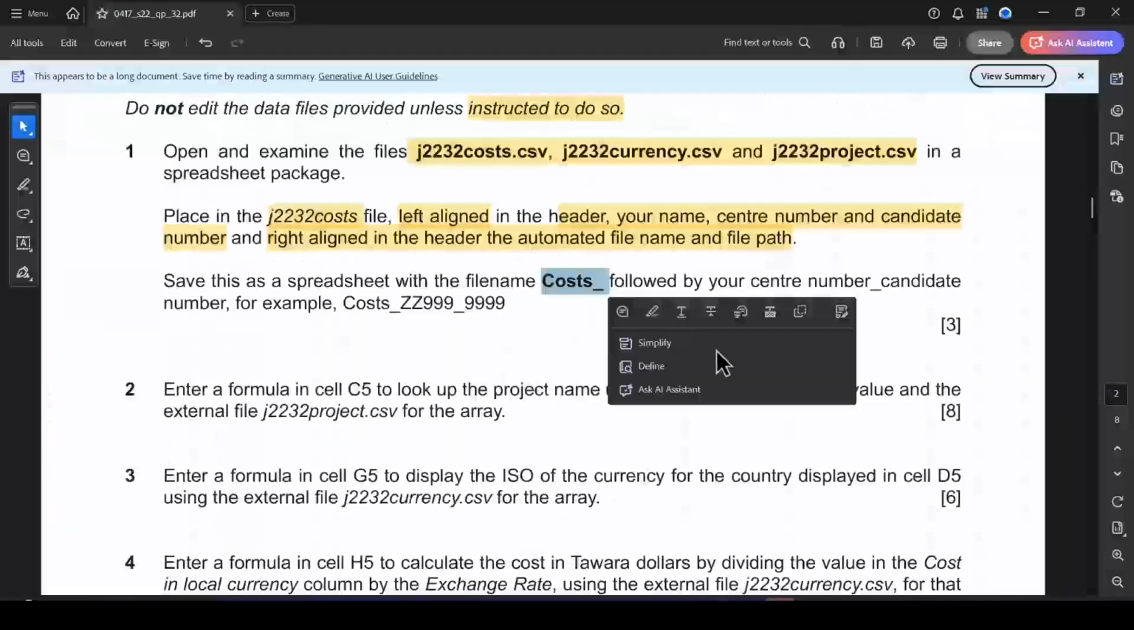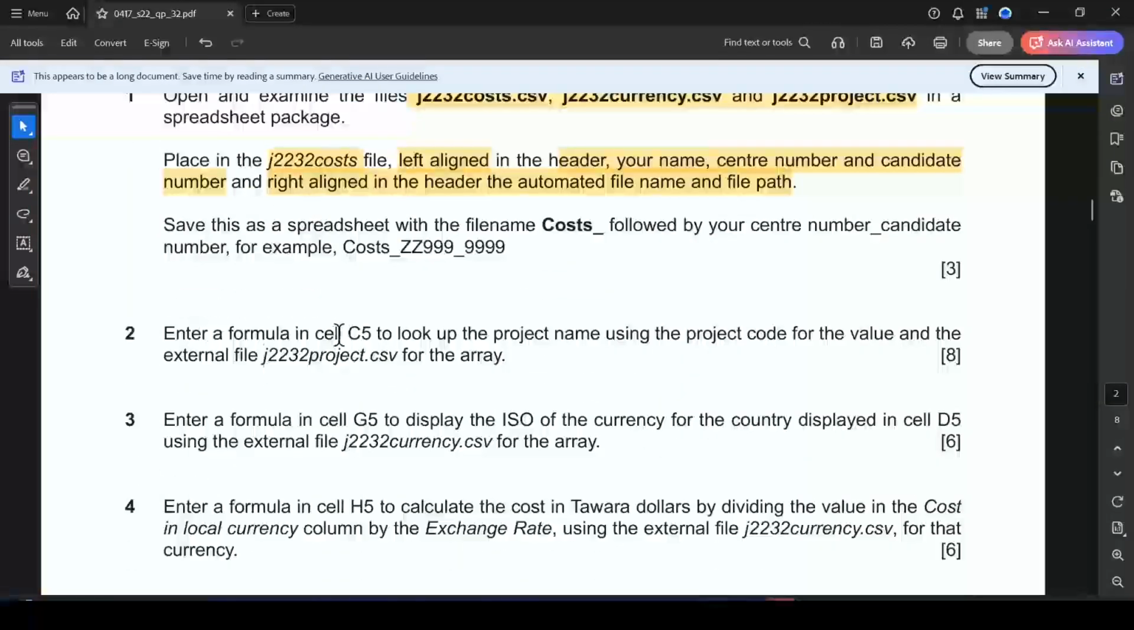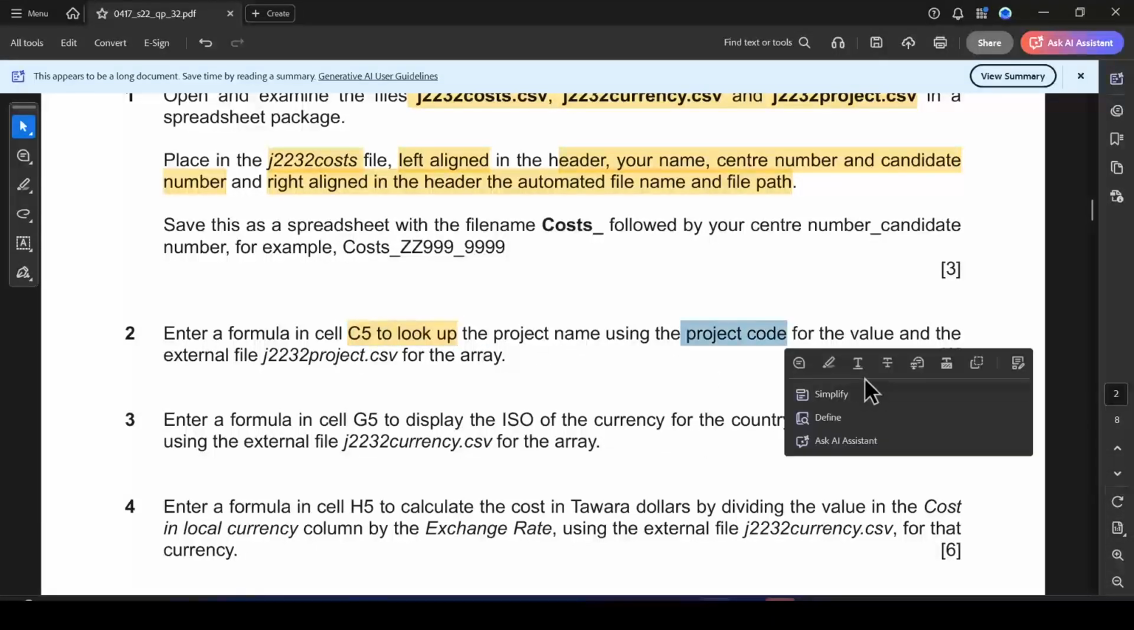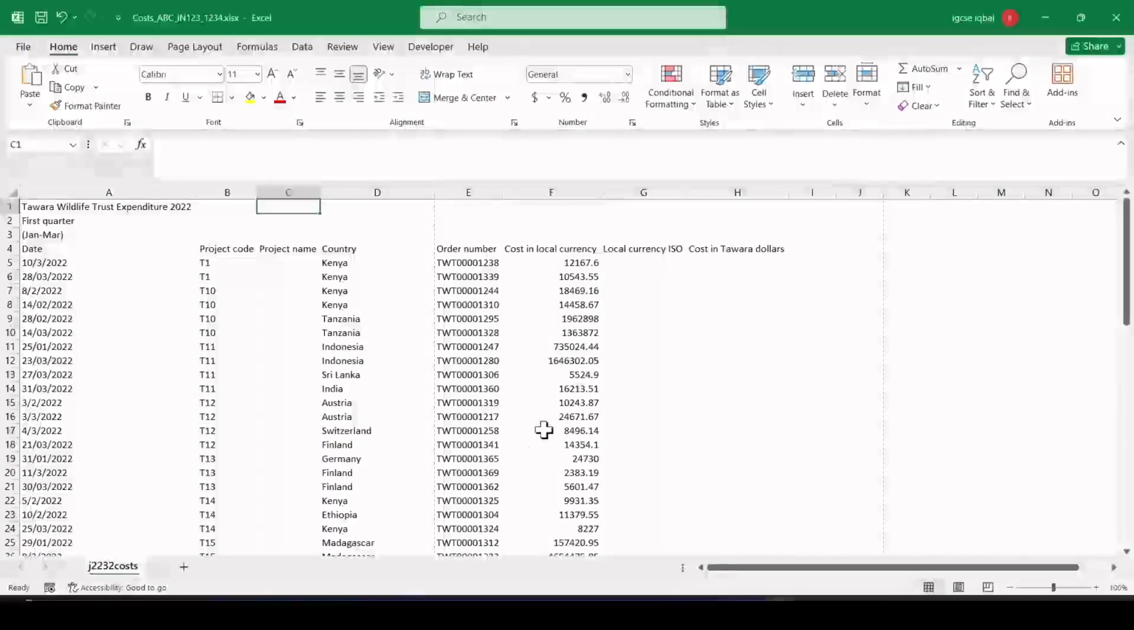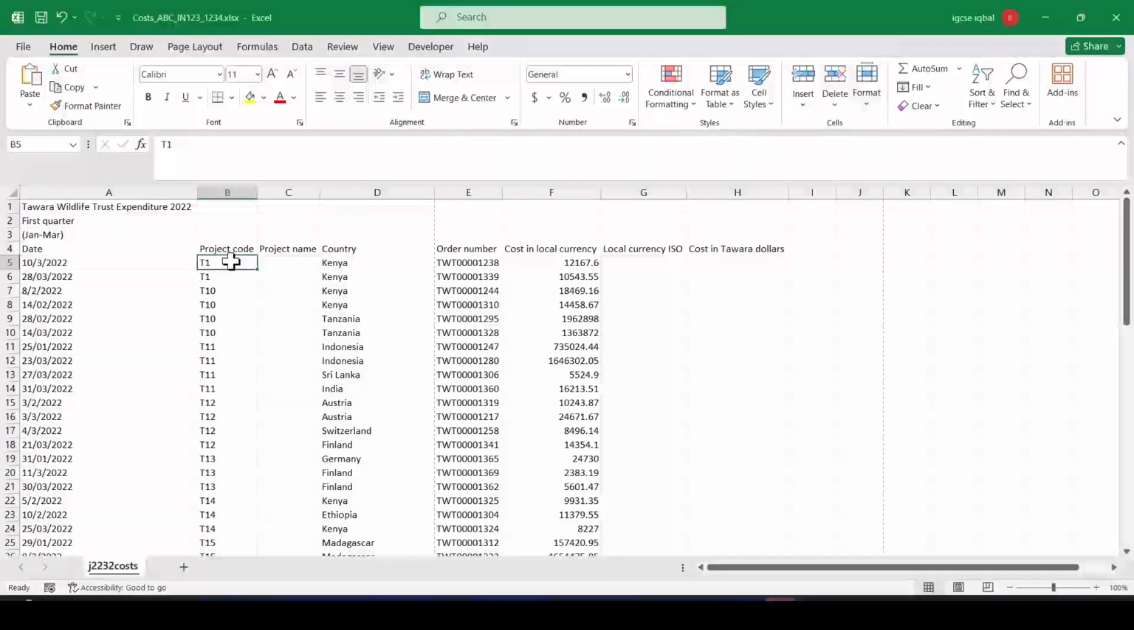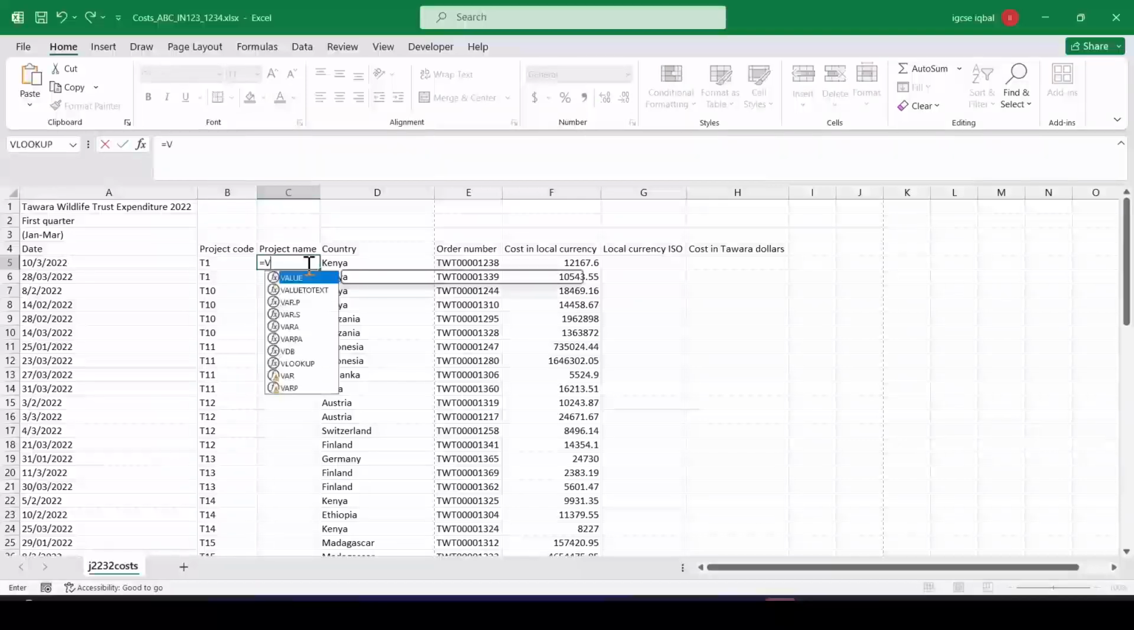Perfectly fine. Now next, enter a formula in C5 to look up the project name using the project code as a lookup value from the external file. What do I need to find? The project name. Here the project code is given but the project name is missing, so equals VLOOKUP.